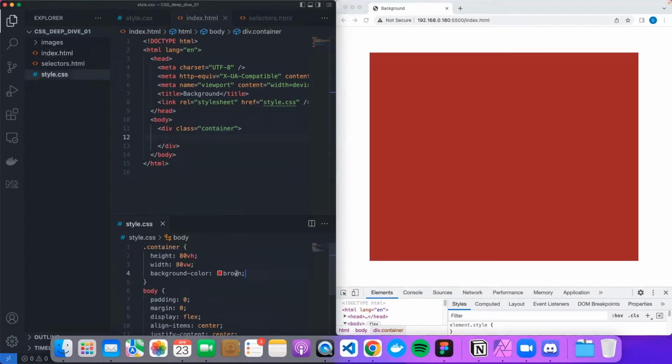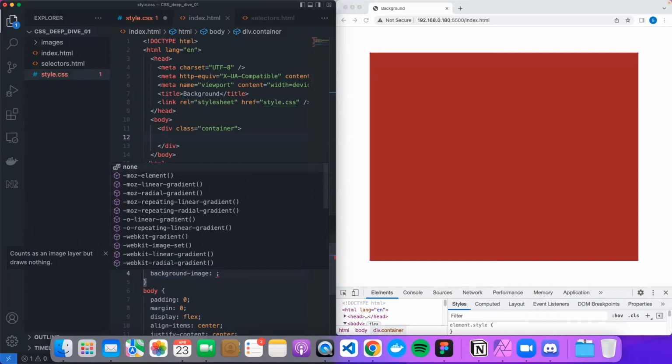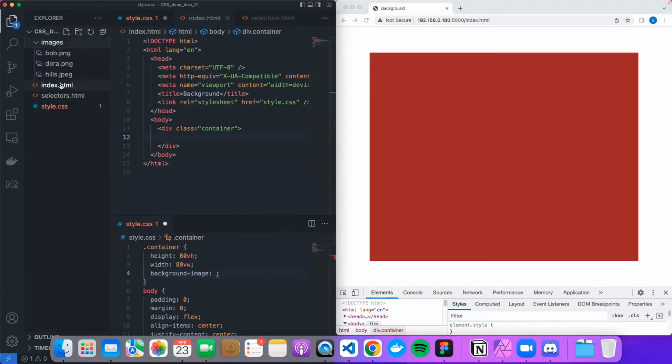So now that we have an element, let's try to put some background to it. We have seen background color, but we can attach a background image as well. I have some images already loaded here, guys.